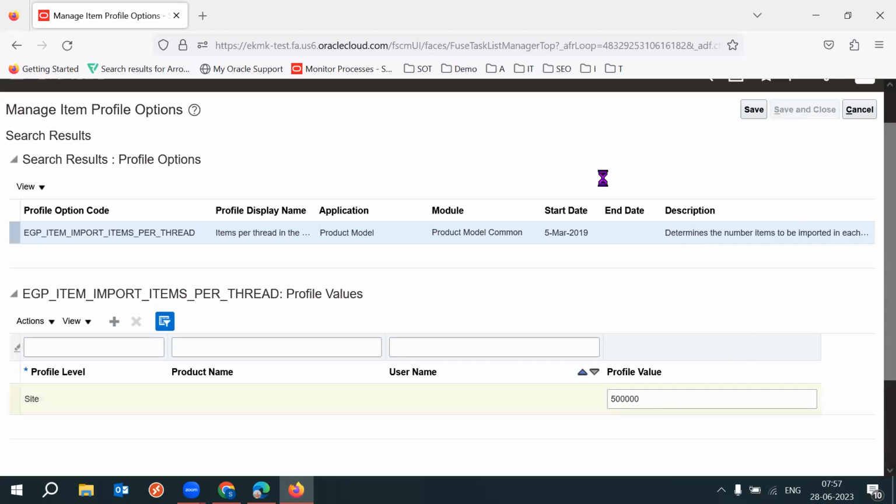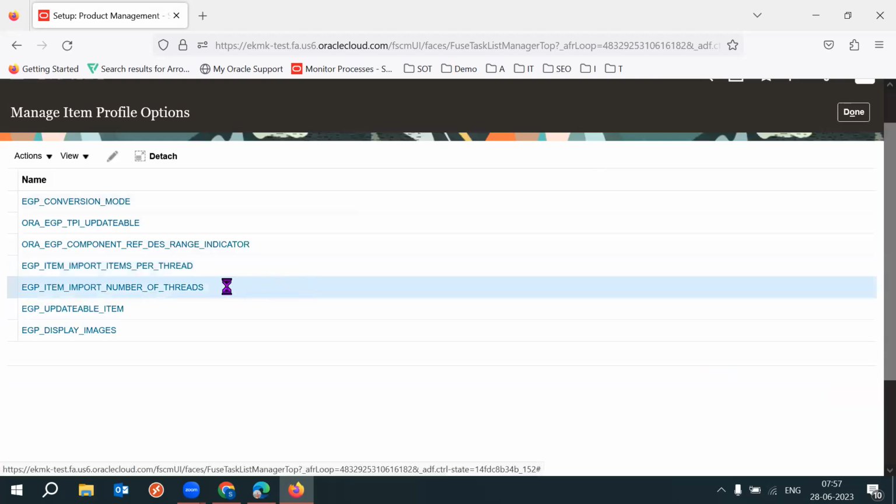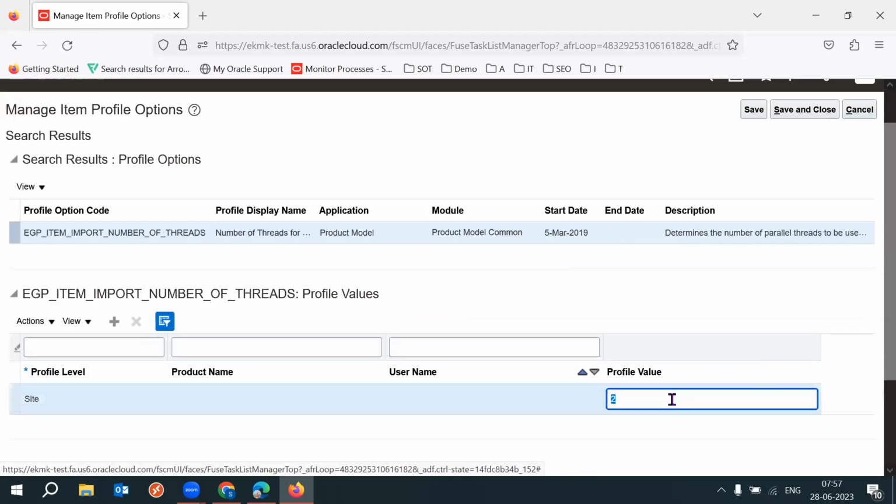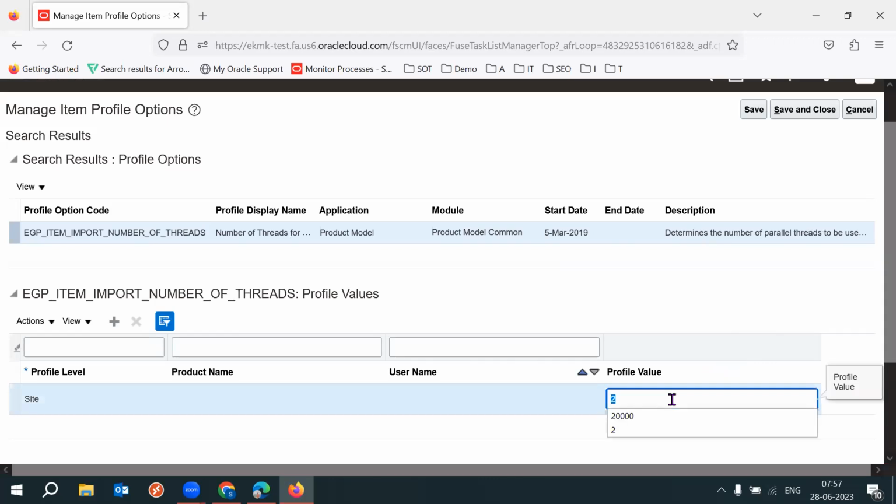And how many threads can you run parallelly? That is, how many item import programs can you run parallelly? Parallelly, I'm allowing only two. If you try to run more than two, it will not allow you. It will throw an error, it will not process that. So in each thread, how many items did we select in the previous profile option? 5 lakh. And how many threads can we run? Just two threads only.